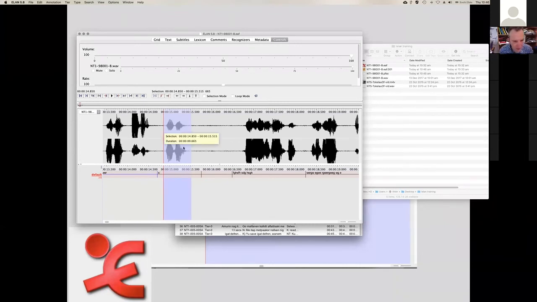Again, moving the boundaries is done by using an Alt or Option key and clicking on the edge of the boundary and dragging it along.